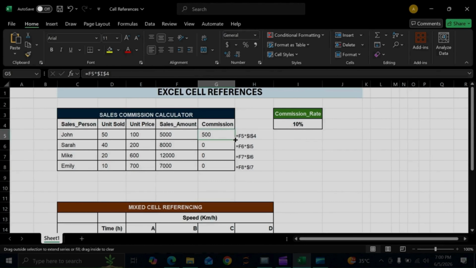Now let's drag it down and see. Now the calculation is correct. 10% of 8,000 is 800. 10% of 12,000 is 1,200. And similarly, 10% of 7,000 is 700. And we are getting the correct commission amount.